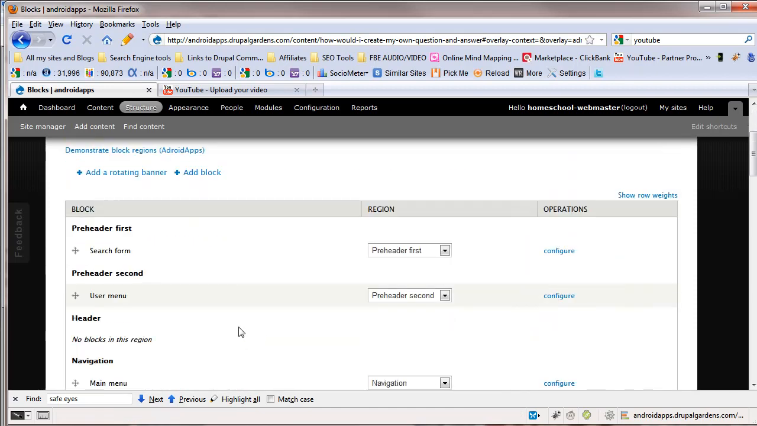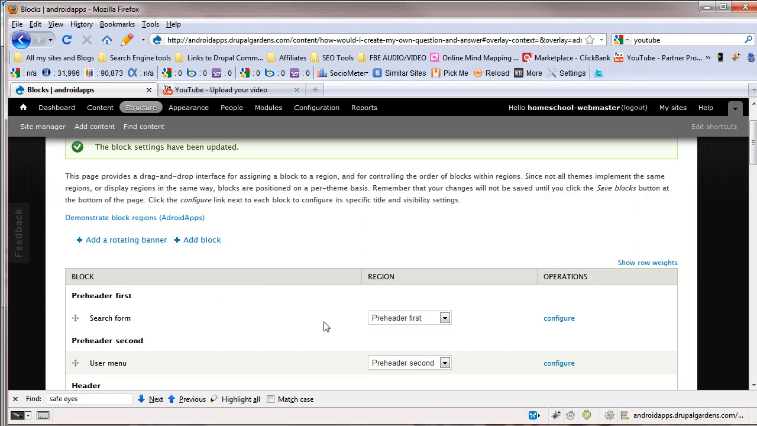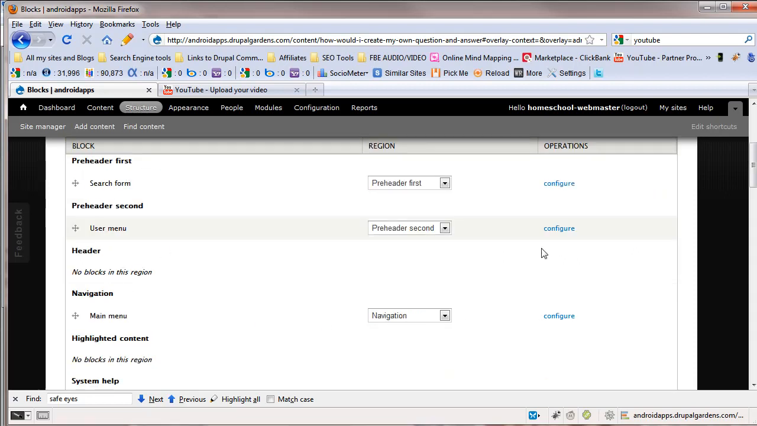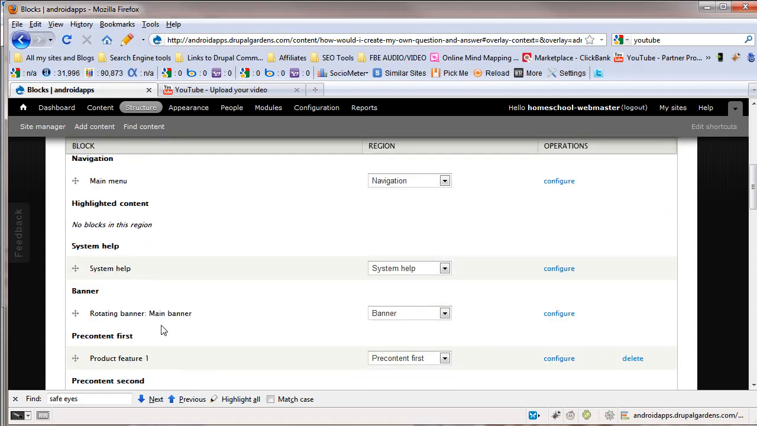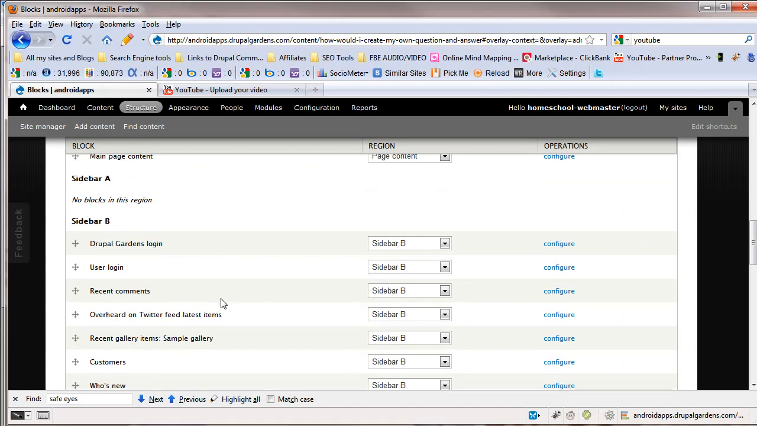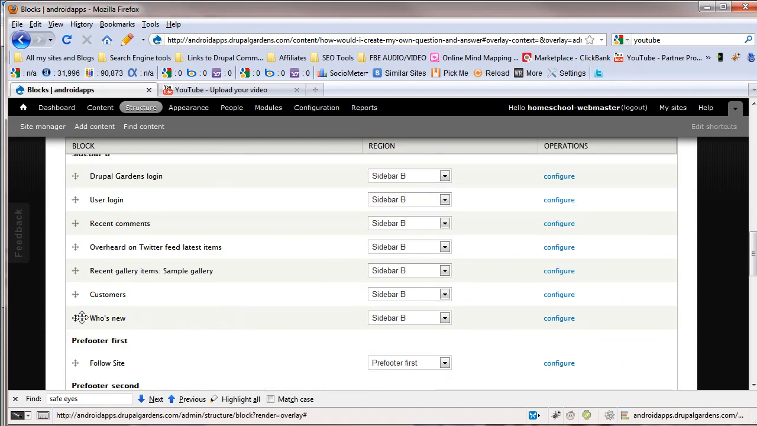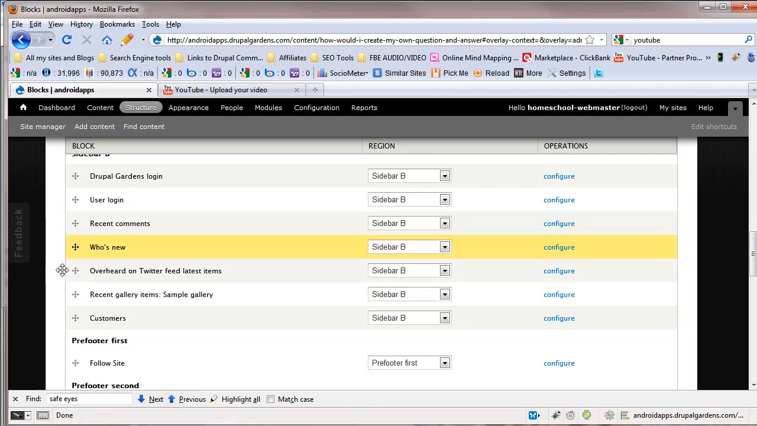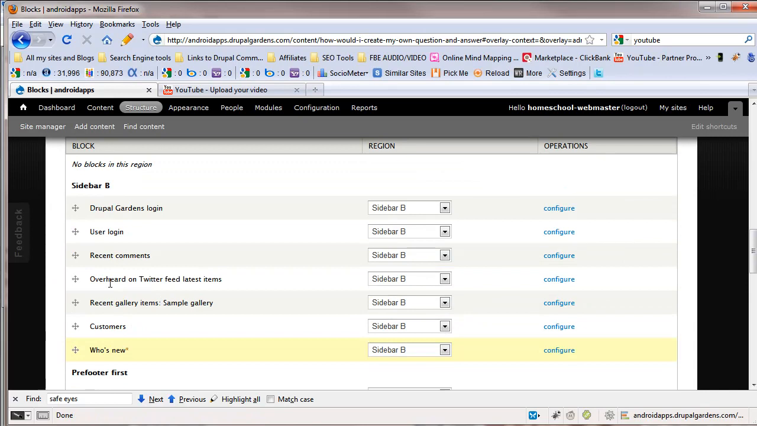Now, the other thing is what if you have a block and you want to configure it? Well, you could come to structure, go to blocks, and you can configure any one of these. Let's go back to our sidebar B, which we have a lot of stuff in there. And first thing I want you to know is this list. If you get to see all of these in a list, it'll be over here on the right hand side. These will be listed down in this order, but you can grab this and simply change the order that it's going to appear. Now, not all of these are going to appear.